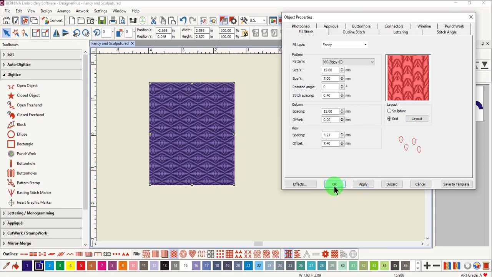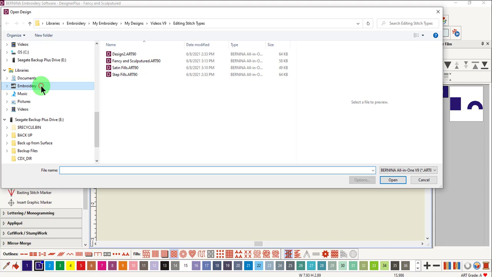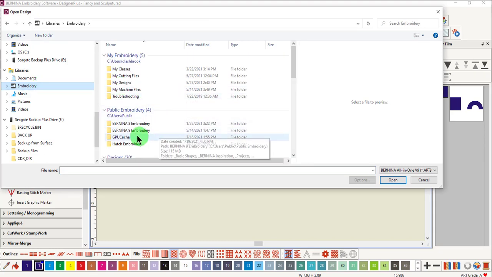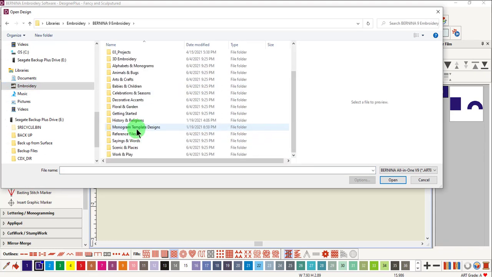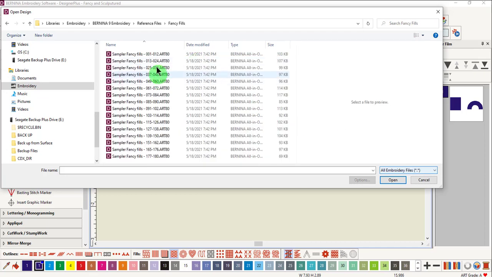You can find stitch outs for the fancy fills by clicking on Open Design, navigate to your embroidery folder, Bernina 9 Embroidery, find the reference files, and open the Fancy Fill folder. There are several files in this folder that will stitch out samples of the 180 different fancy fills.